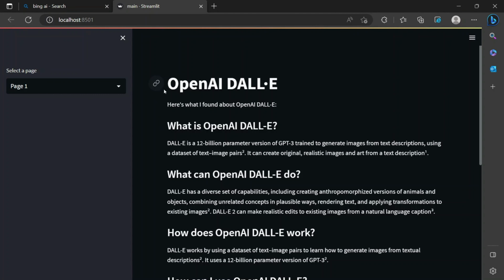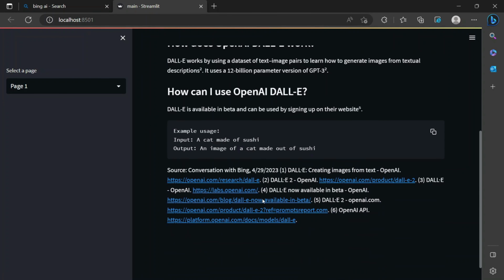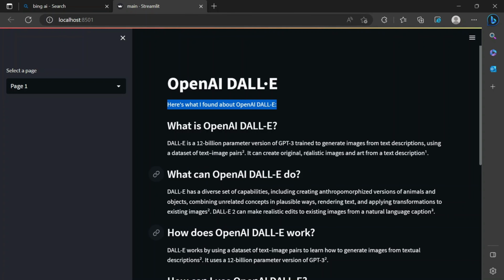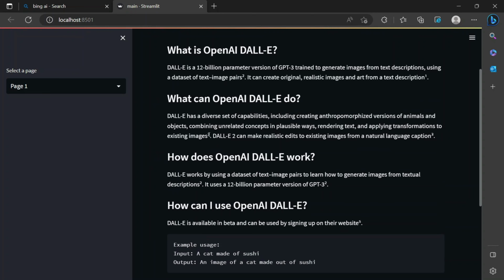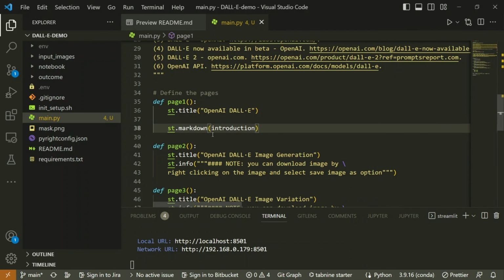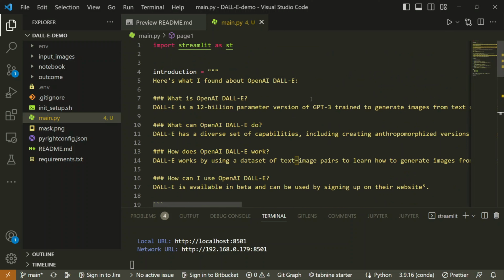So you can see that page one is saying, OpenAI DALL-E, here's what I found about DALL-E. You can always update these things so that it looks better. Again, we need some sort of arrangement there to make it far better than what I was expecting. So let's go back and modify this. That's why you should always read whatever you're getting from ChatGPT. So let's say I will call it brief details about OpenAI DALL-E, and then what it can do, and everything is present here.